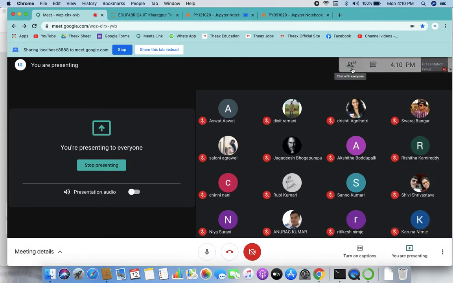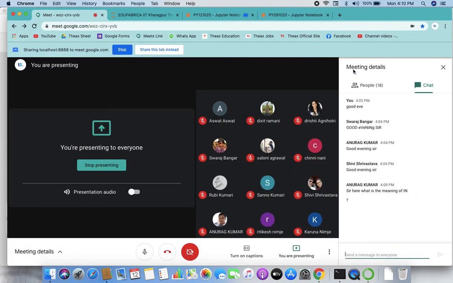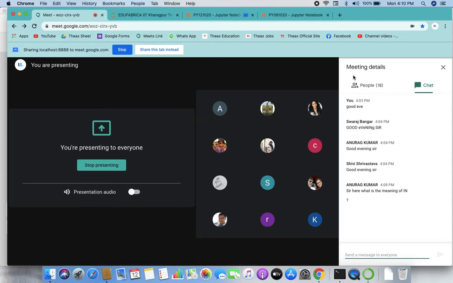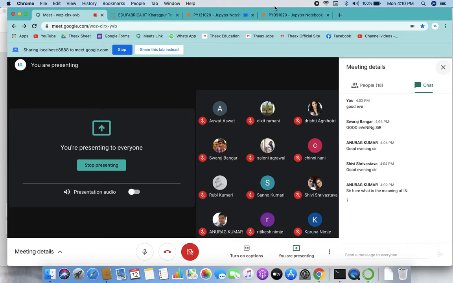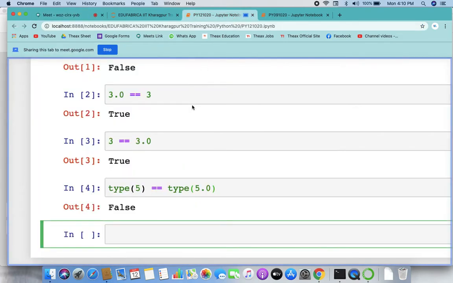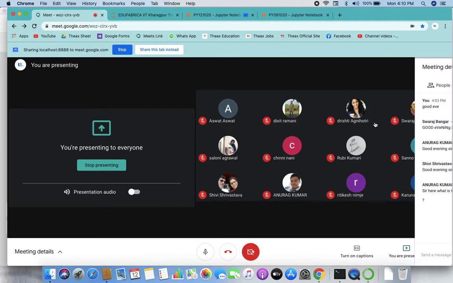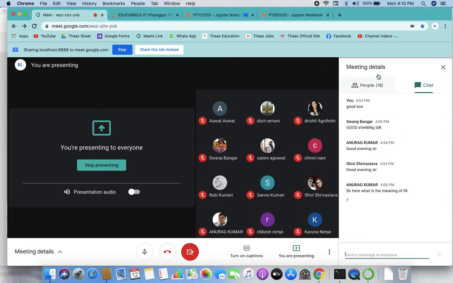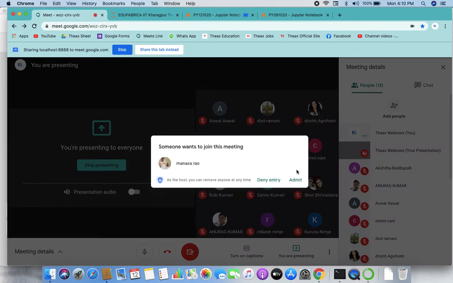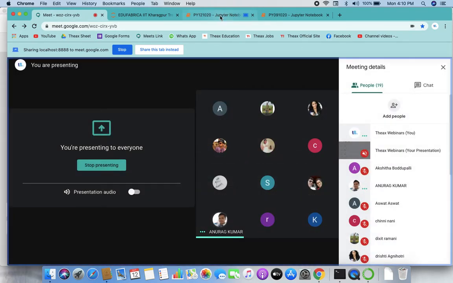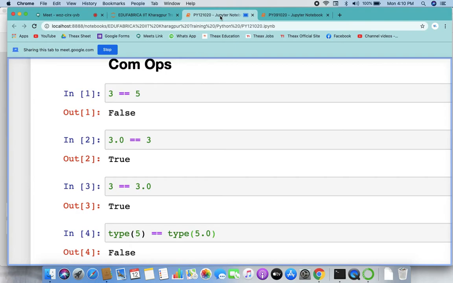Get something. One second. What is the meaning of In? Where I have written In. Oh, okay. Are you asking about this one? Someone is asking about this. In. Who is this? Anurag Kumar. Anurag, are you asking about that In? Yes, sir. Okay, those are inputs. Input number cell 1, input number cell 2, those things. For the corresponding inputs, outputs have been generated.